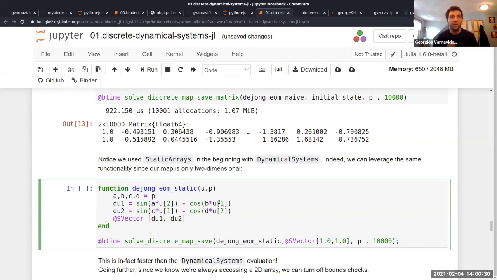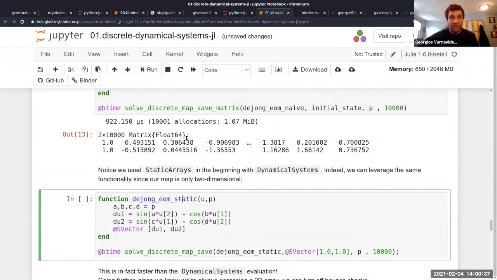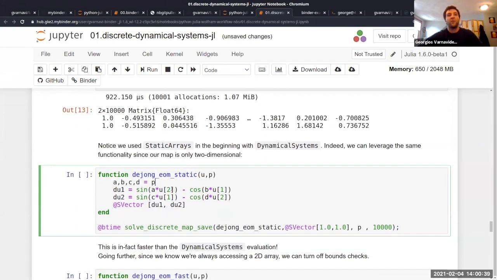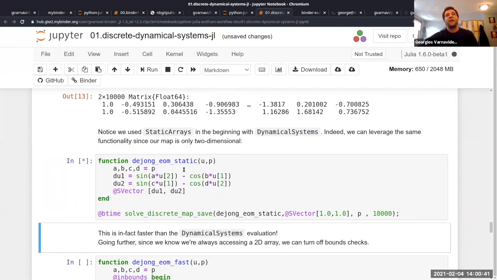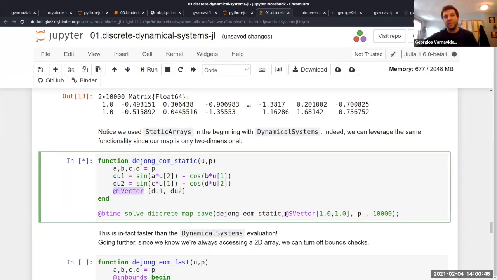So we're going to use StaticArrays, which was the package we loaded in the beginning. And we're going to leverage this. So it's an identical code, but what we're changing is that we have our equation of motion take as input and then return a static vector.